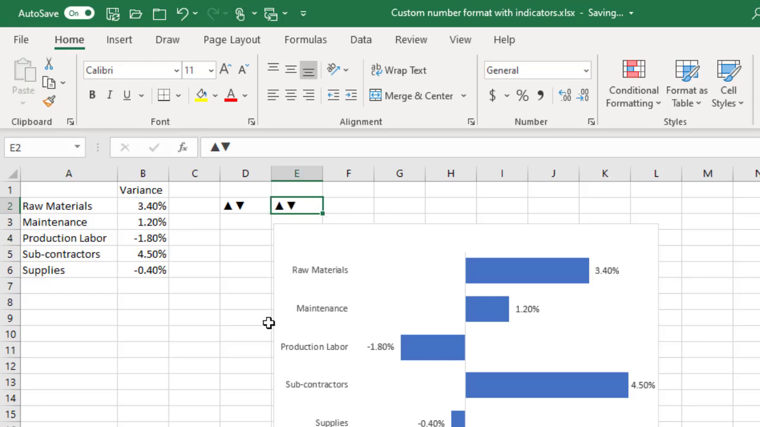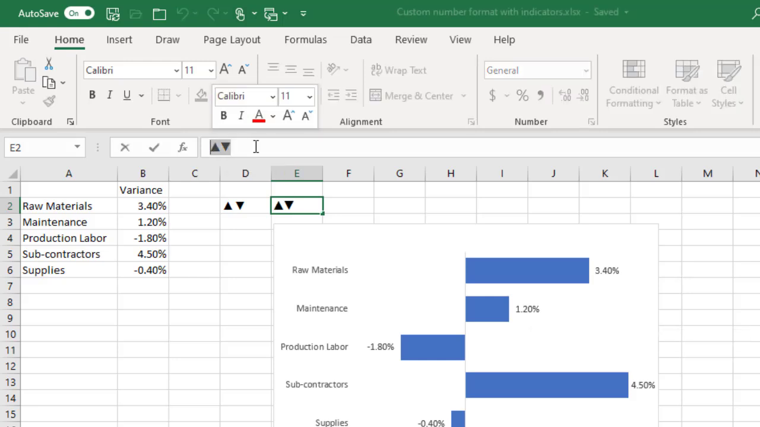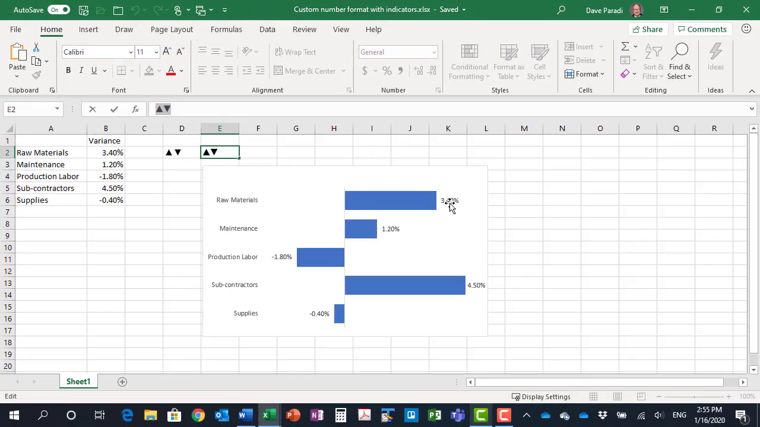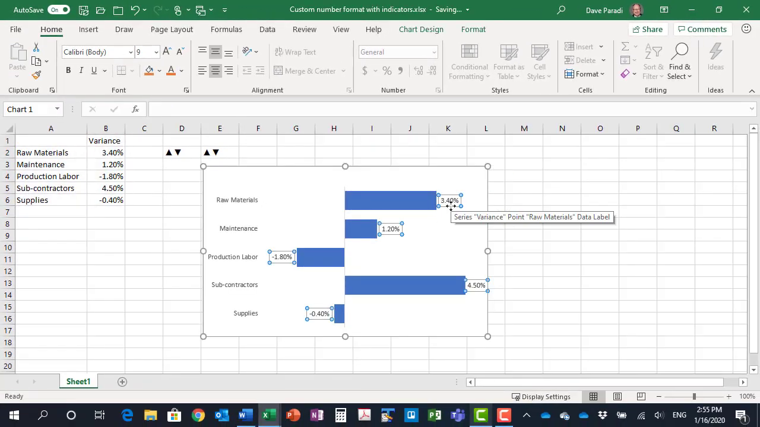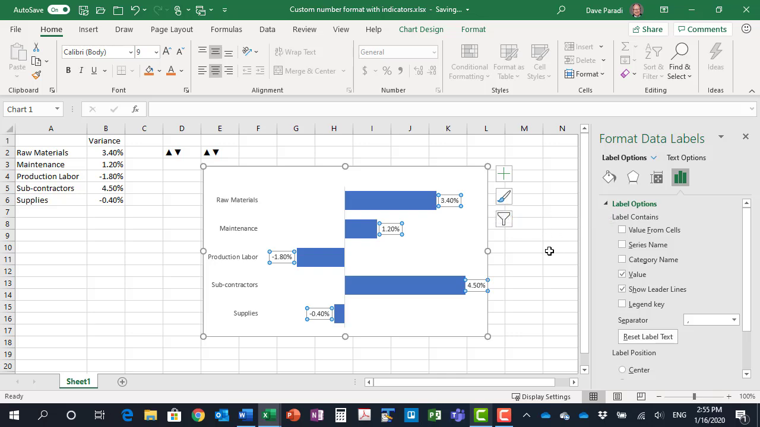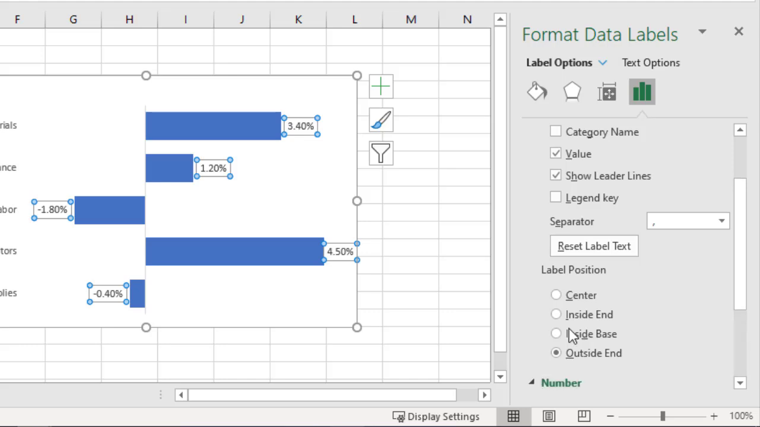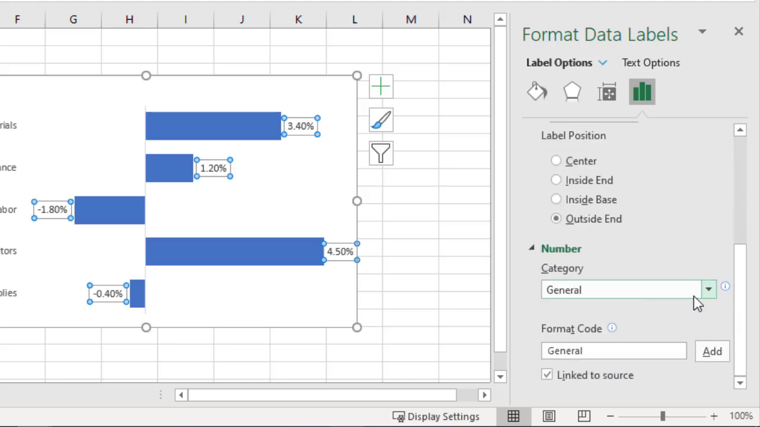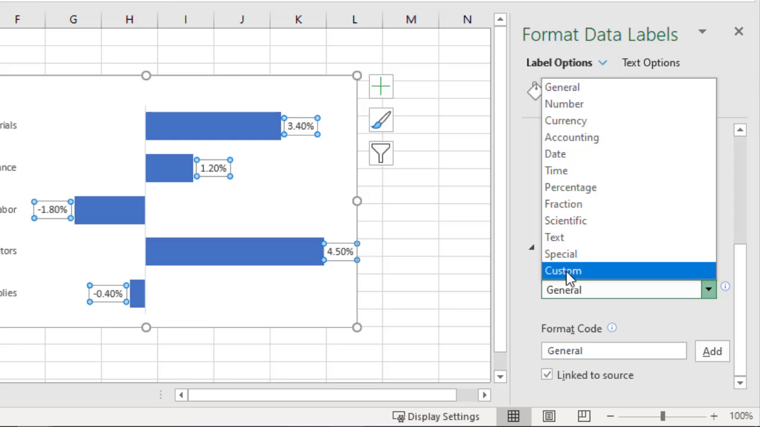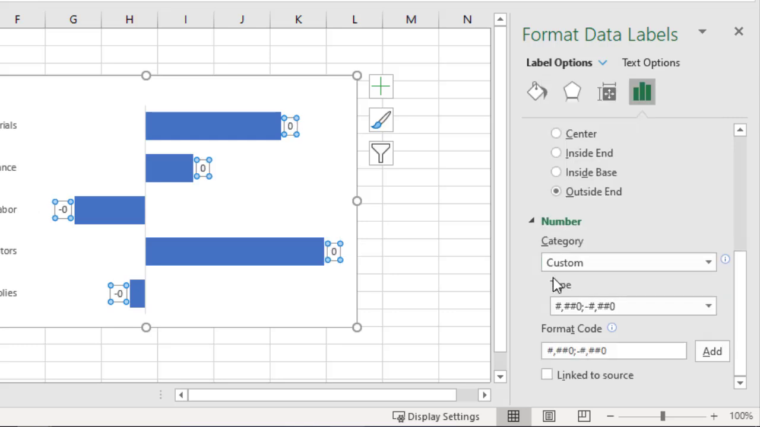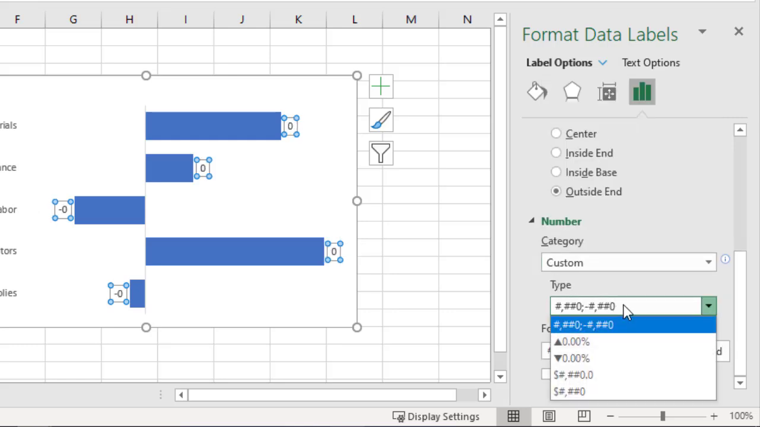Before I create my custom number formatting, I'm going to highlight the characters in the formula bar and press Control-C to copy. It's important that you highlight the characters to copy. Selecting the cell won't be good enough. So now I'll go and format my data labels here, and in the label options I'll go down to the number format. It uses the general category by default. I'm going to go down to custom and set up a custom number format here.